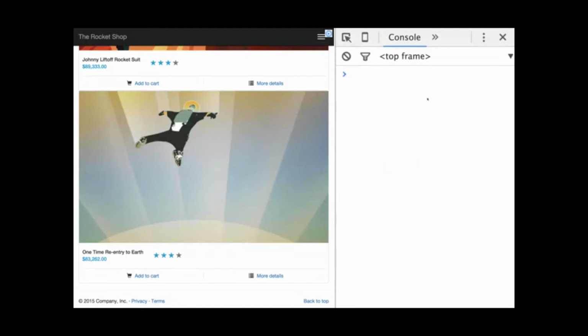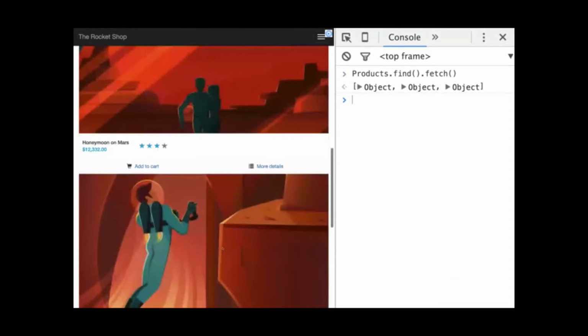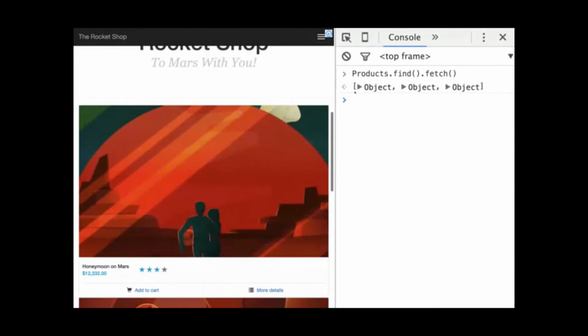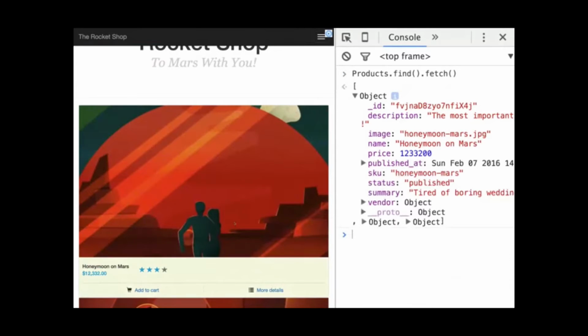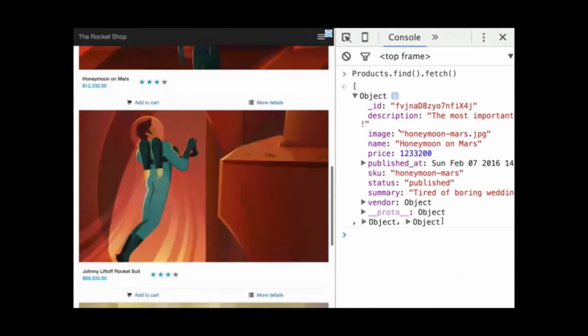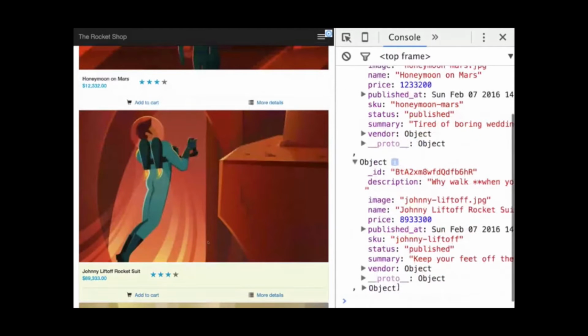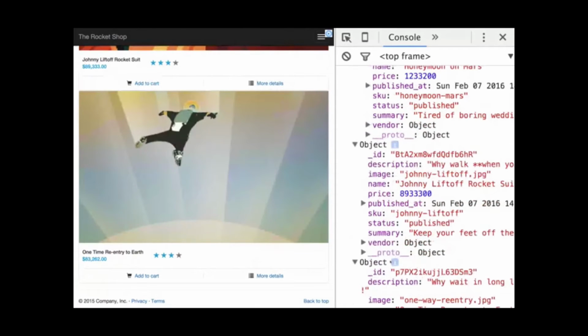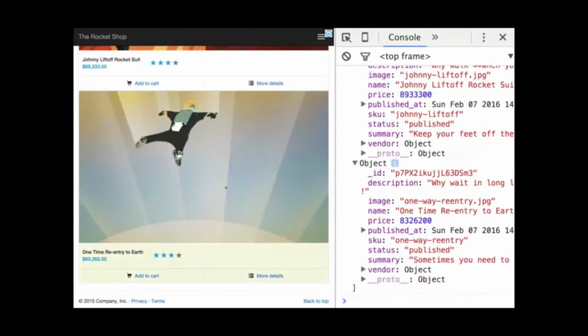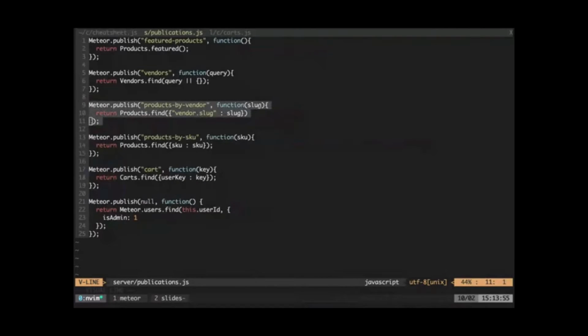And this client has already subscribed once, and we can see all the products available to us on the client. So right now there are 3 products available, and that's these 3 right here. So there's the Honeymoon to Mars, there's the Johnny Liftoff product, and the third one is the reentry. And so we saw that it accepts this slug argument, right? You can see it right there.